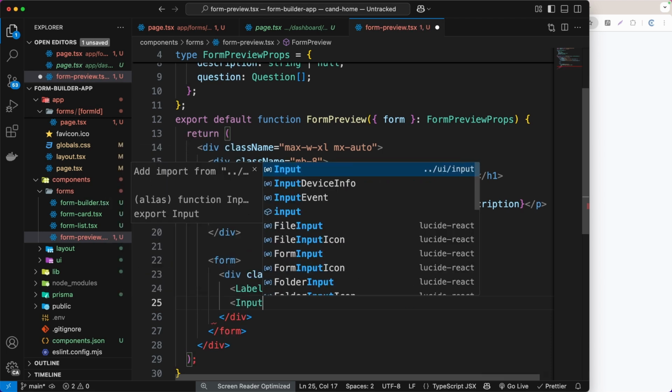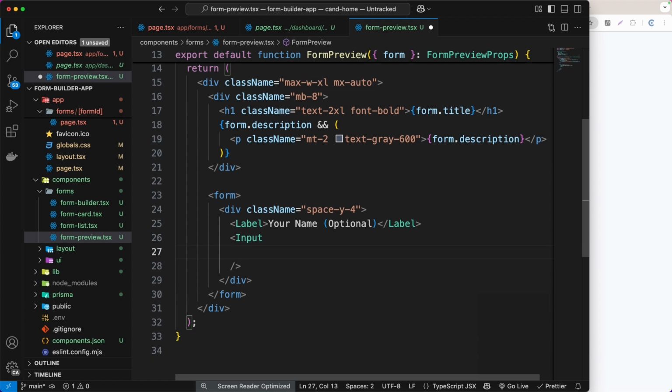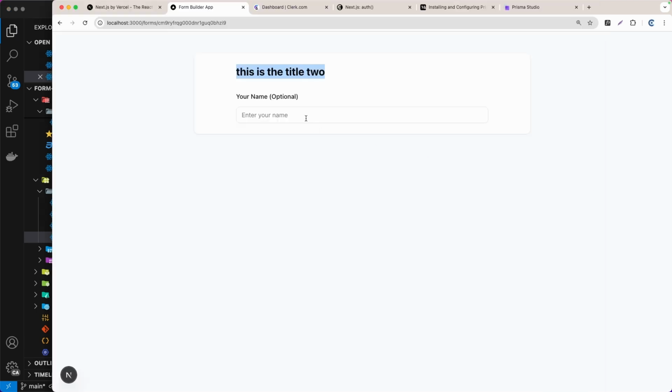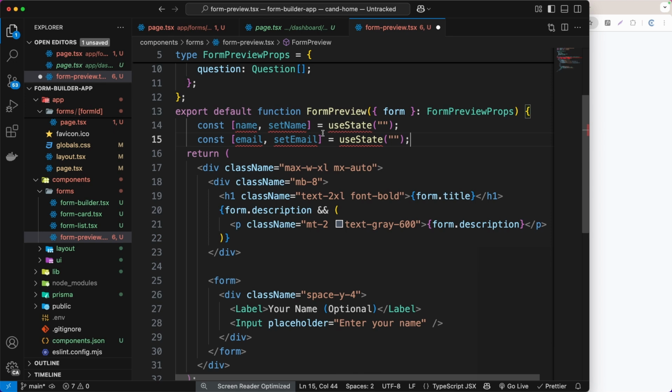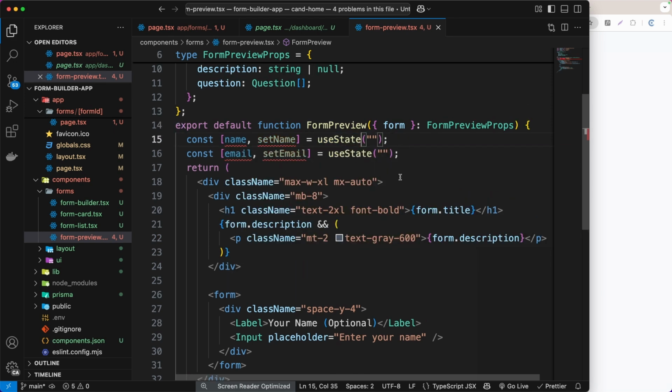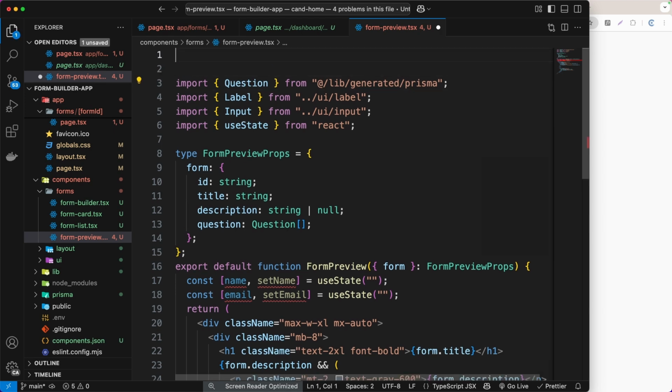Let's add also the input field. So let's do input, comes from the UI, and also here I'm going to do placeholder. Let's say enter your name. Let's try to save and just take a look at what we have. As you can see, this is the name, and this is basically optional. When the user types a value inside this input, I'd like to store that value in state. So let's create a state here called name and also email. Let's import the useState on the top. Because we're using useState, of course, this component should be a client component. So we can do use client just like this.